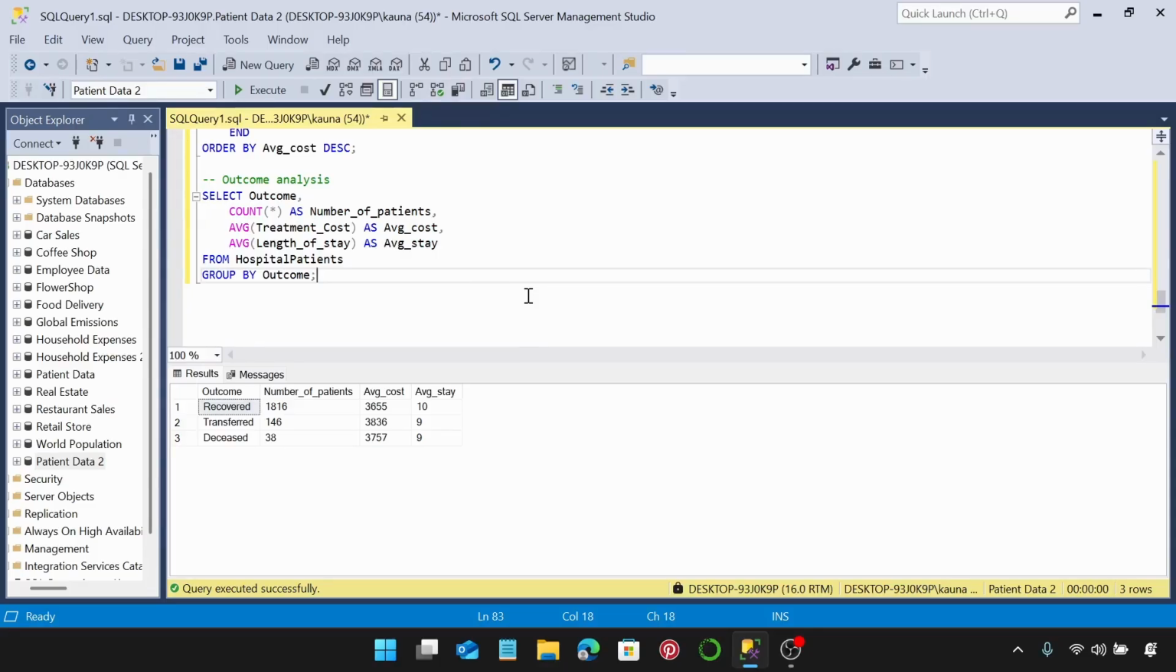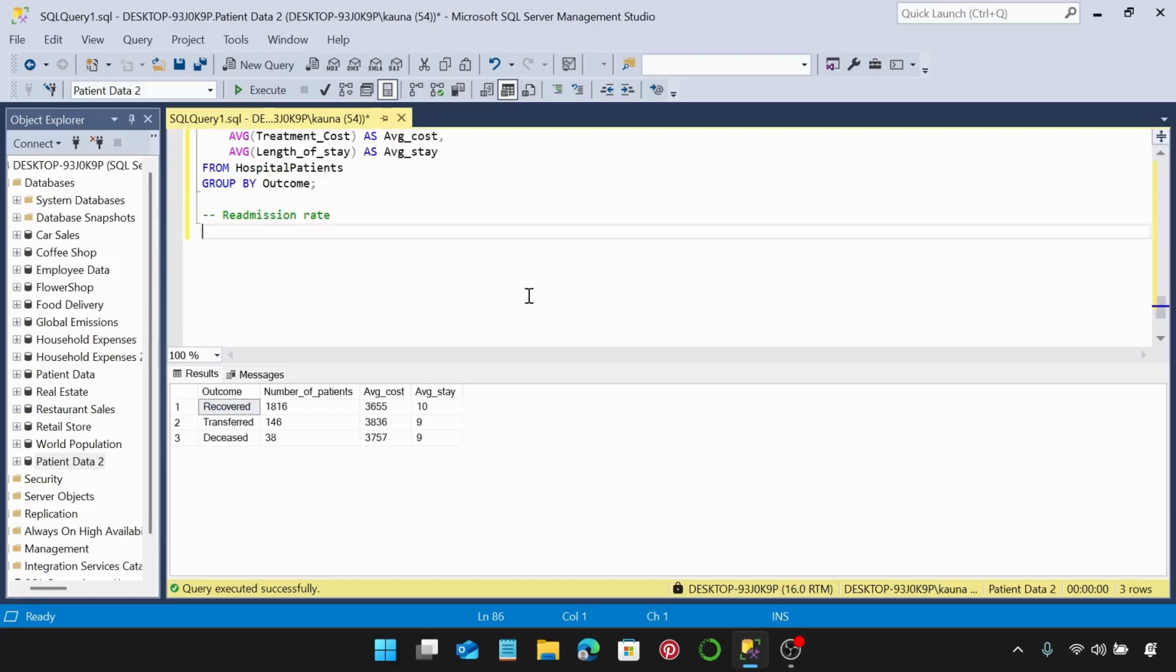Next, let's look at the readmission rate. So this is going to be readmission rates, and I'm going to let's select the readmission rates table. Let's put this on another line.